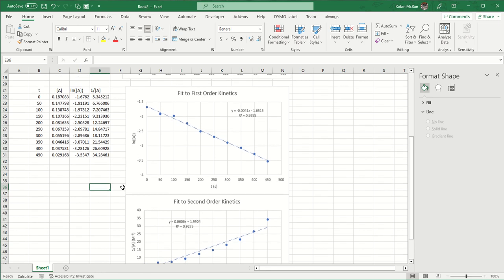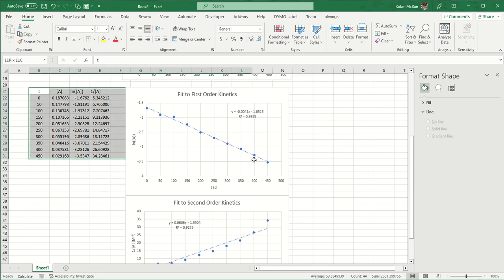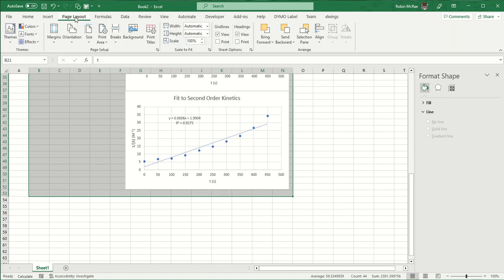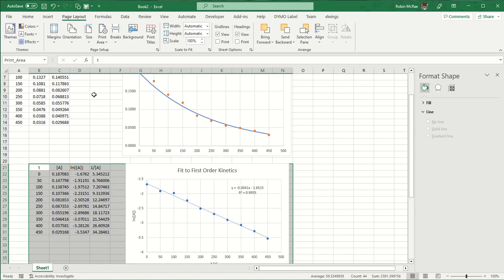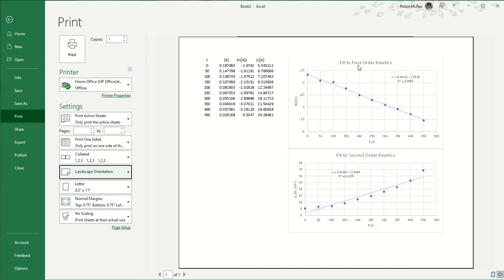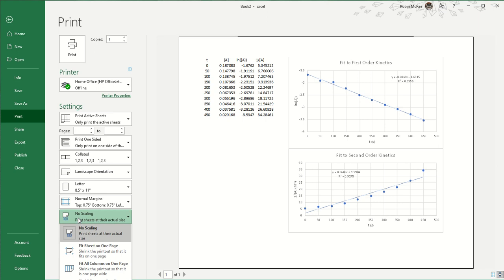If you wanted to print this off, one way to do it is to select the cells that you want to print, including both charts. Under Page Layout, select Print Area, set Print Area. Now it's going to print only those cells that you selected. If you hit Control-P to print, you'll see a print preview, and it sort of cuts off the plots, but we can fix that. Change from portrait to landscape orientation. Make sure both plots fit. If they don't, you can always use scaling and say fit sheet on one page. That will scale everything, but it looks like everything's going to fit here.